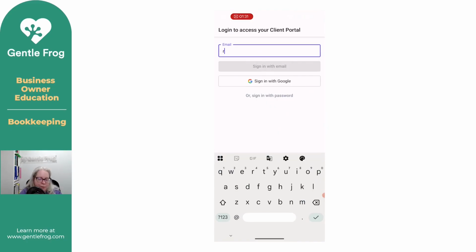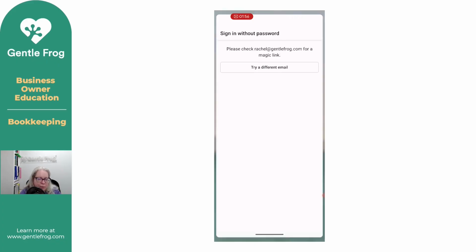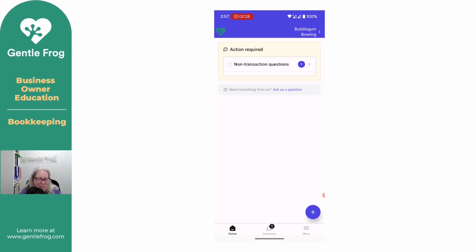It's asking for my information for the client portal, so I'm going to enter my email. It says that it's going to send a magic link to my email. So I'm going to go to my email. This is my magic link. I'm going to select login to portal. All right, it finally navigated me to the app. I was afraid it was going to go to the website.